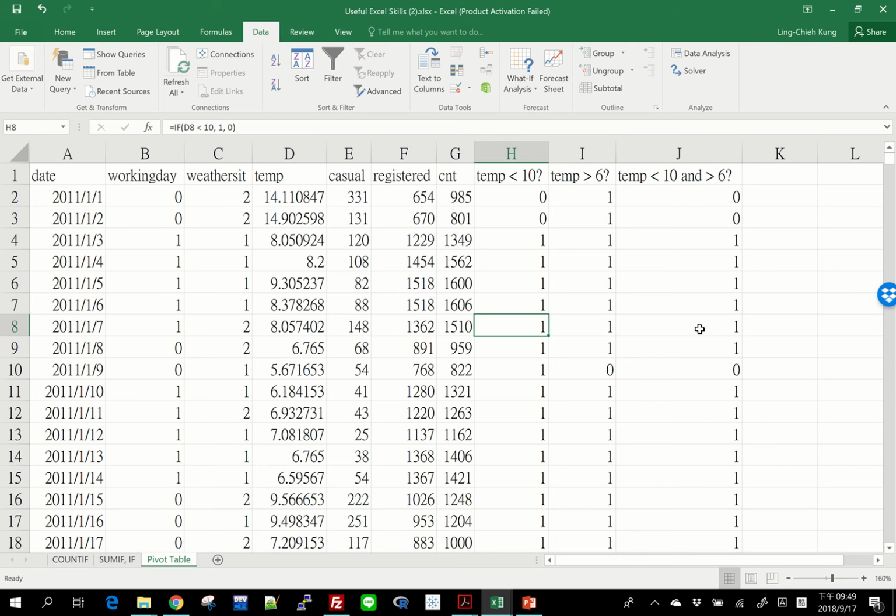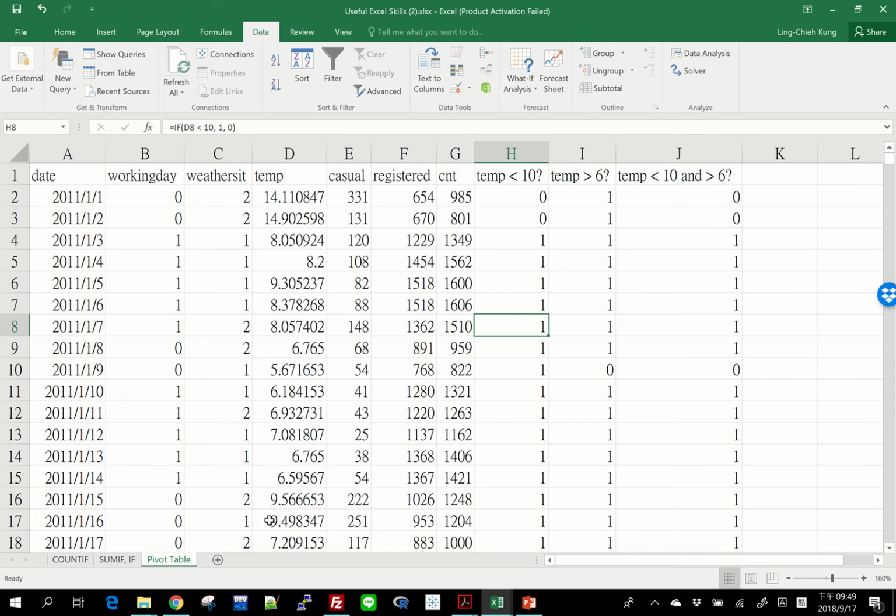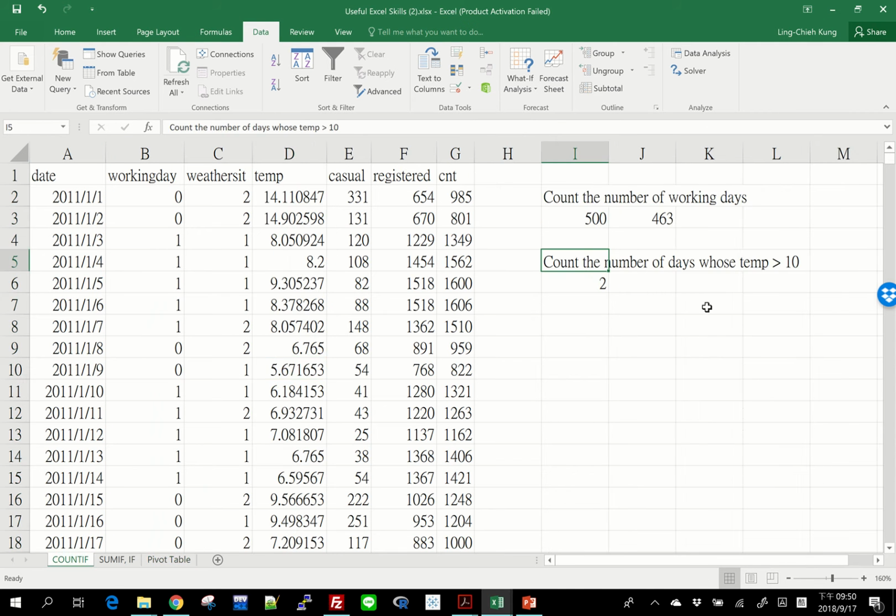Okay, so let's use this example again to illustrate this idea. Suppose I try to do this. I try to count the number of working days, or I try to count the number of days whose temperature is above 10. Okay, so that means I want to do analysis according to this working day column, or say the working day dimension, or I want to do it with the temperature dimension, and so on and so on. So let's try to see how I may answer these two questions with my pivot table.